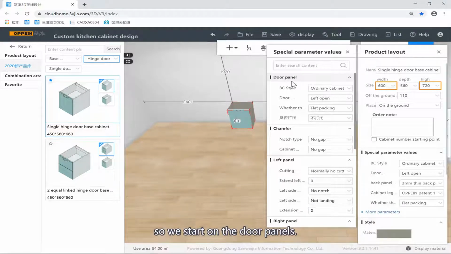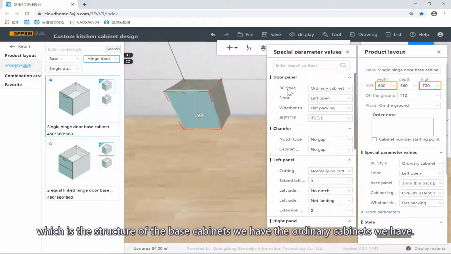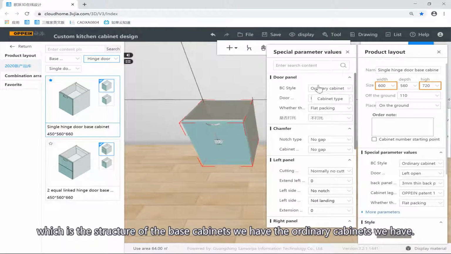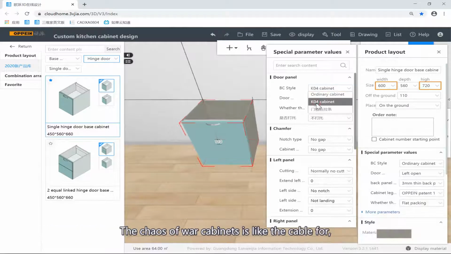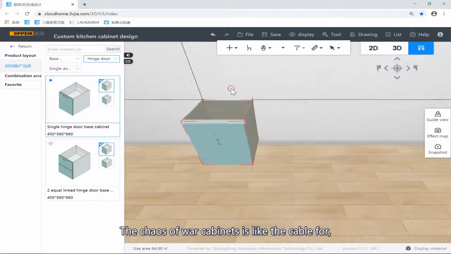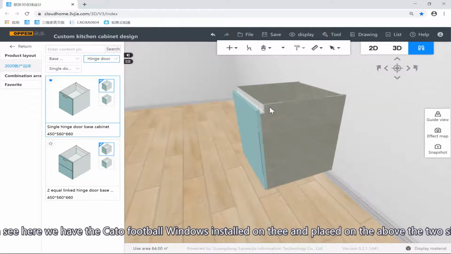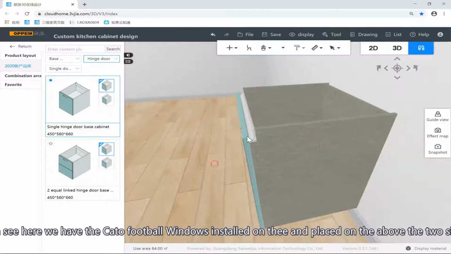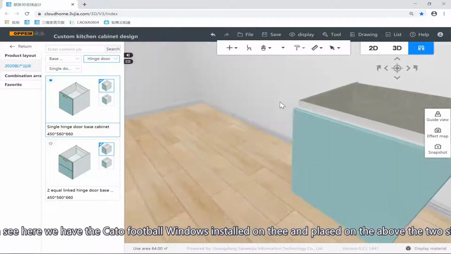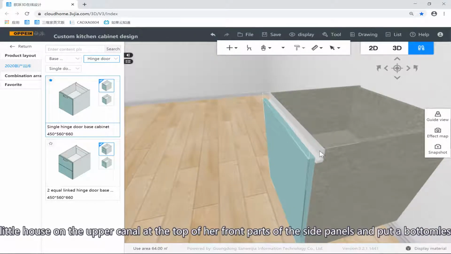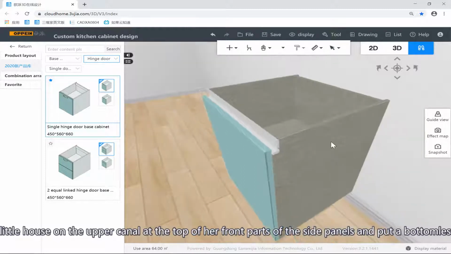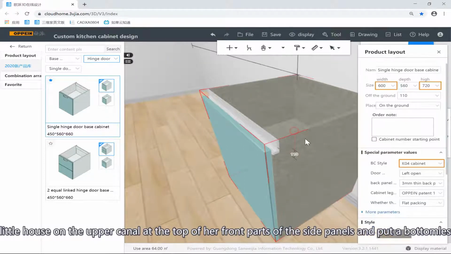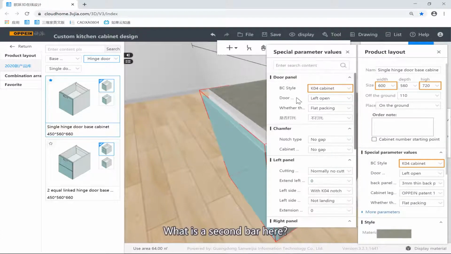So we start from the door panels. This one allows us to change the style, which is the structure of the base cabinets. We have the ordinary cabinets, and we have the Ko4 cabinets. If we select the Ko4, as you can see here, we have the Ko4 bar handles installed above the two side panels. We cut small holes on the upper front corners of the side panels and put the bar handles right here.